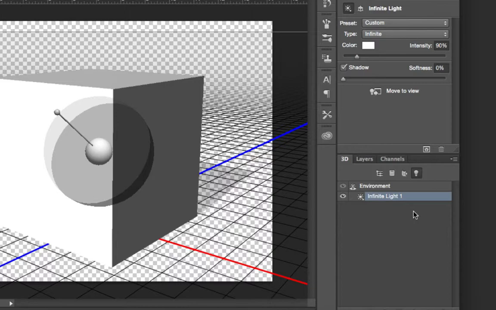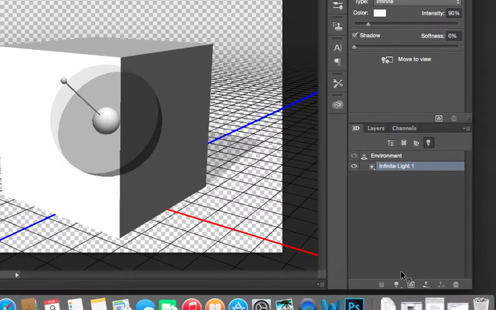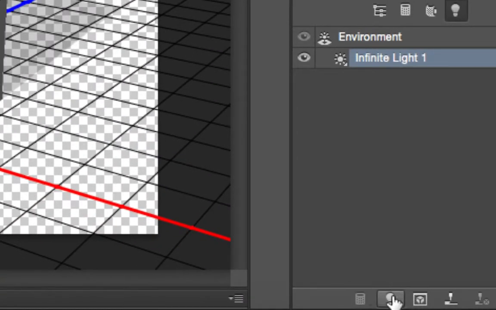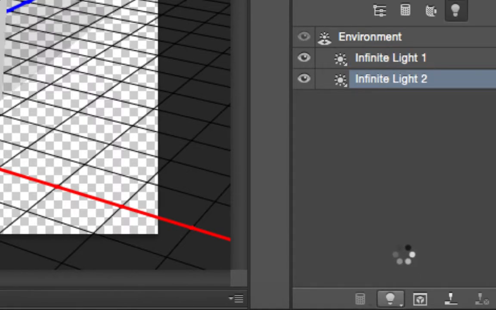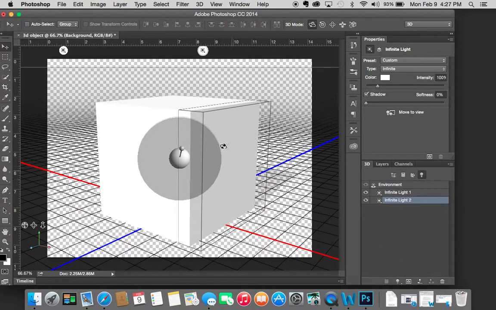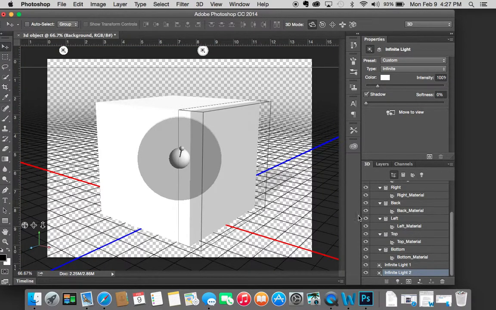You can go and add new lights here by clicking on this little light bulb. So zoom in there. New spotlight, new point light, new infinite light. And as you can see, this added a new light. And that's the 3D panel.